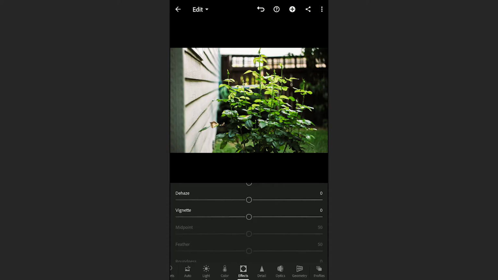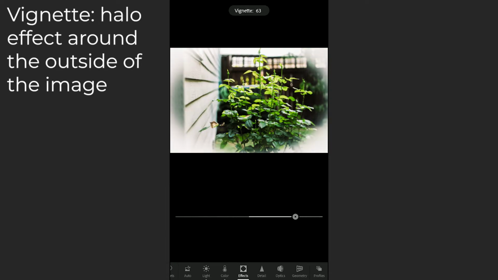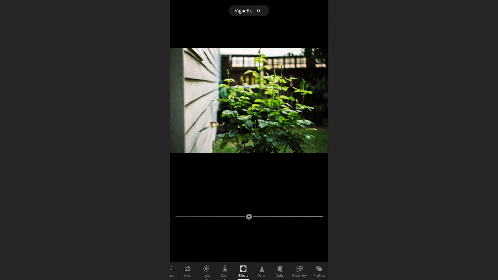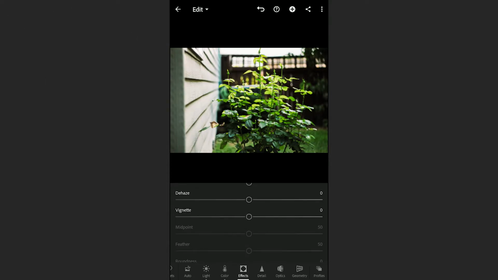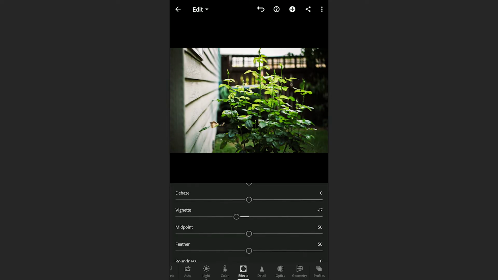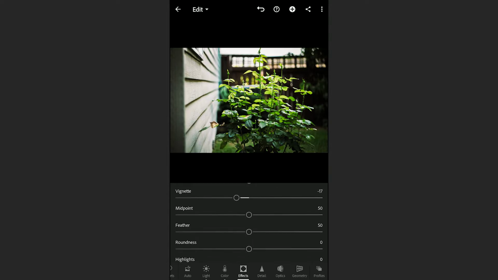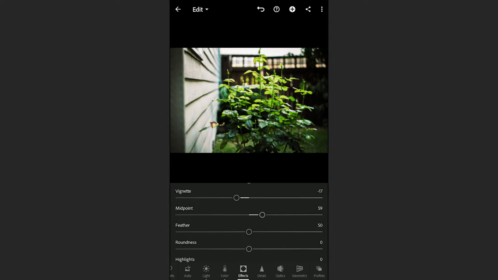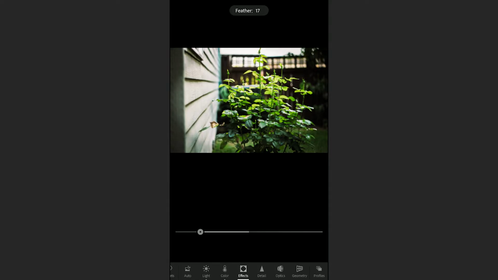Vignette will create a black or white halo around the edges of the image. A small vignette can draw focus in an image and make it more dramatic. Dragging to the left will create a black one, and dragging to the right will create a white one. Once we create a vignette, we'll unlock all of its settings such as midpoint, feather, and roundness. Midpoint adjusts how far in the vignette is, feather adjusts how strong or weak the fade is, and roundness is how circular or square it is.